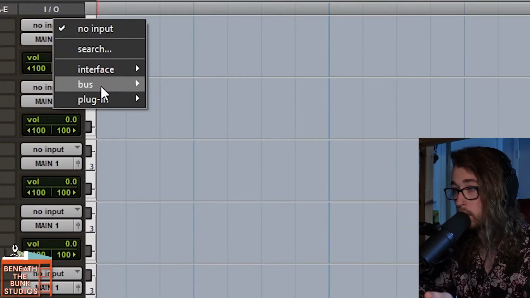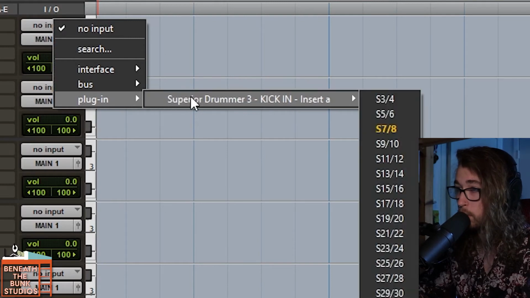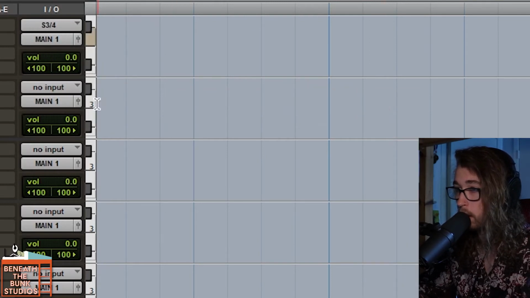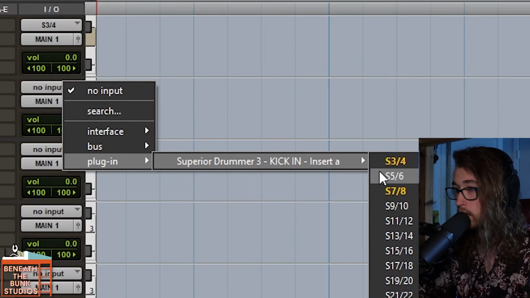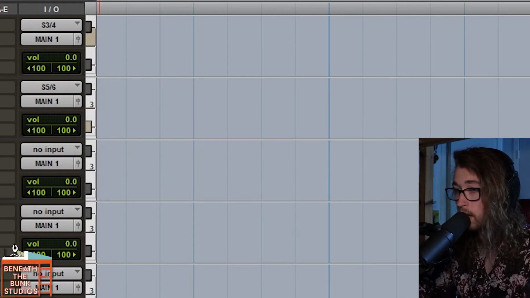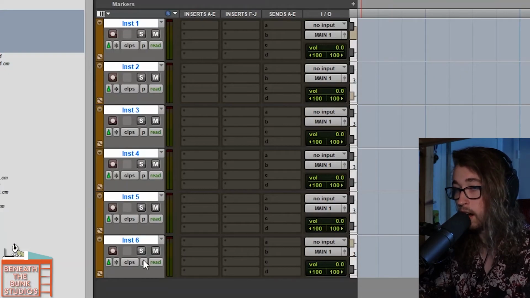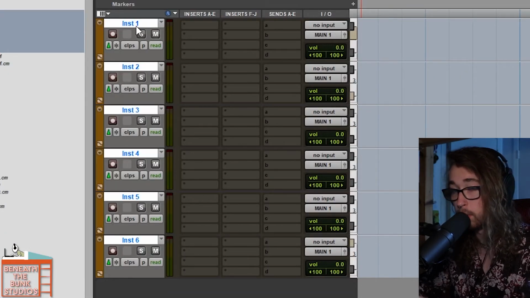The ordinary way you would do that is go into the inputs, go over to plugin, go to Superior Drummer 3, and then click the input that you want, and then repeat this process for each track and just keep going down that way. Instead of doing that, what I would suggest you do is highlight all the ones that you want the inputs to get changed on.